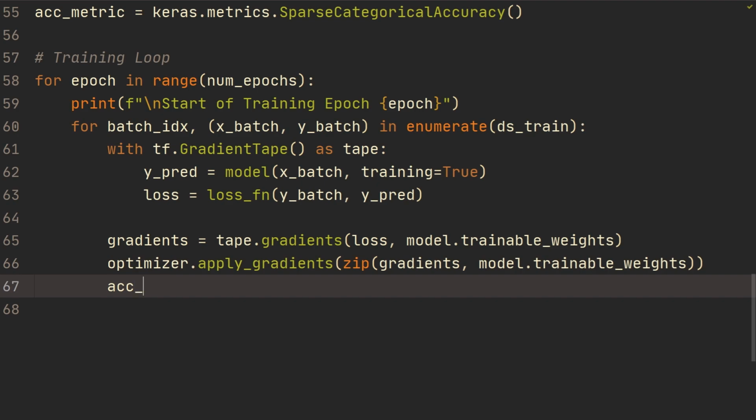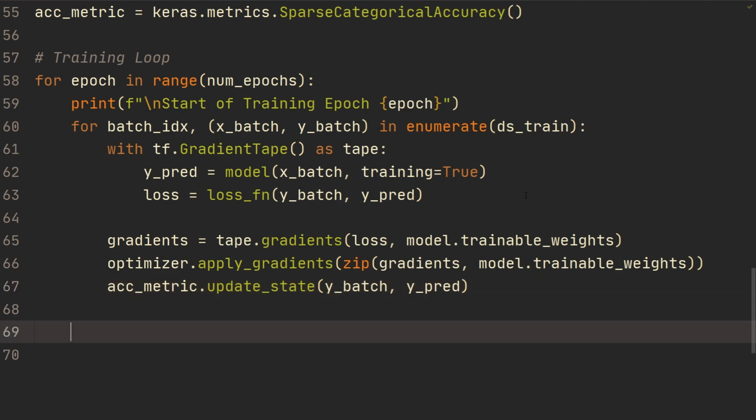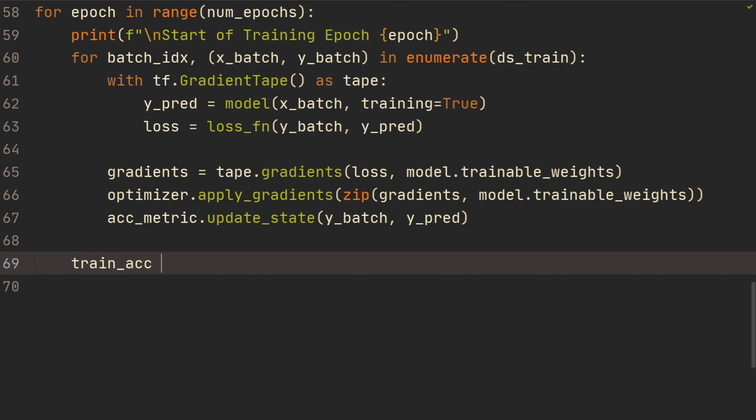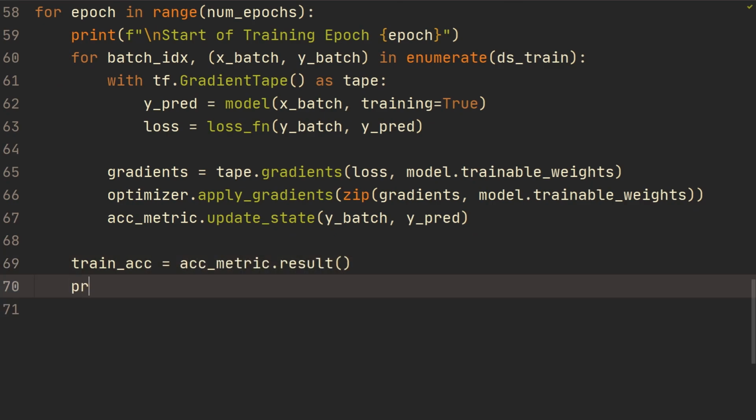And then we're gonna do accuracy metric.update state, y batch, and then y prediction, just so that we have a sense of what the accuracy was of that epoch. So at the end here, we're going to do training accuracy is equal to accuracy metric dot result. And then we could print that.